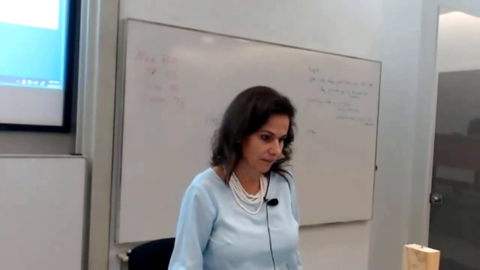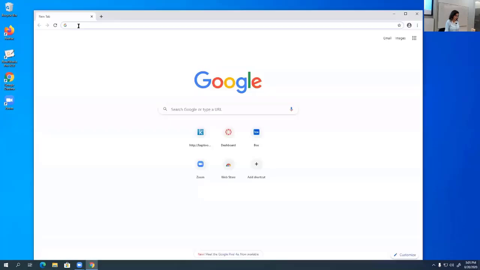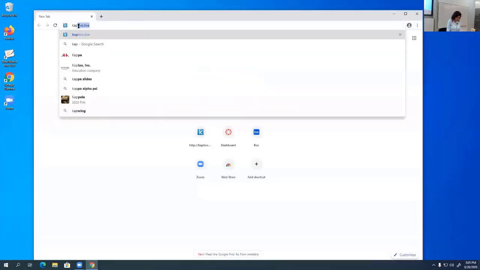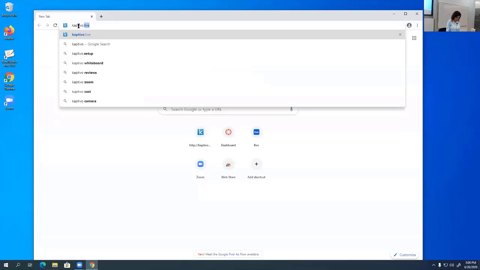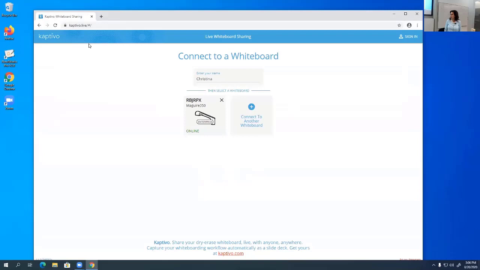And I'm going to go ahead and share my screen. In order to use that, you will need to open up a browser. And then from here, you type in Captivo.live. One thing that I didn't point out is right next to, someplace near the camera, there is a sign with a code. It's a red and black sign with a code. That code is needed to put into this configuration.